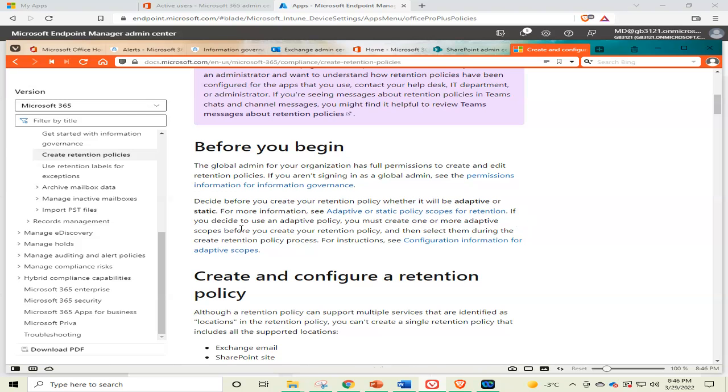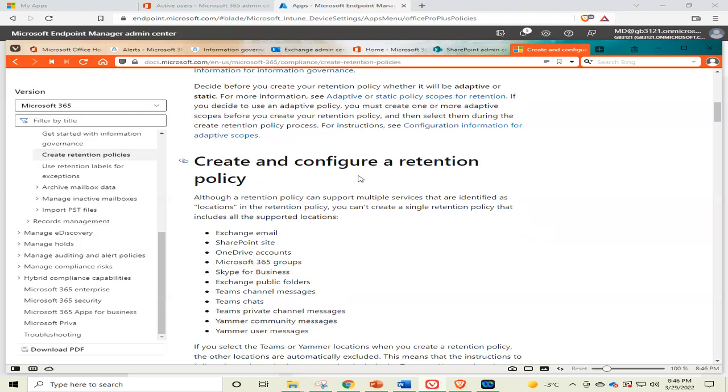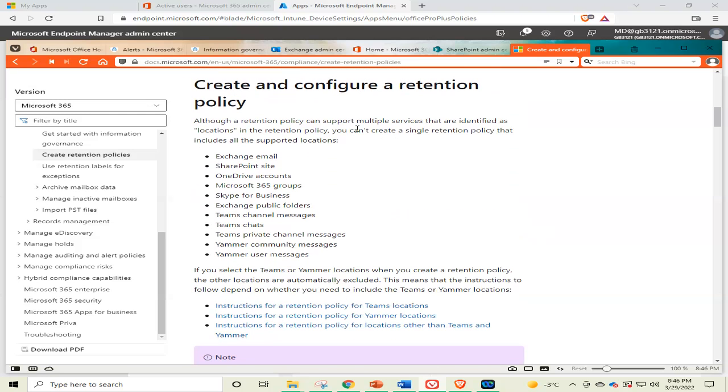And if we decide to create an adaptive policy, we must create one or more adaptive scopes before you create your retention policy. And then we can select them during the creation of the retention policy, that we have seen already and how it works. And then create and configure the retention policy. The locations where it works are here, that we have seen already: Exchange emails, all this list of things. We have seen that these locations are supported.